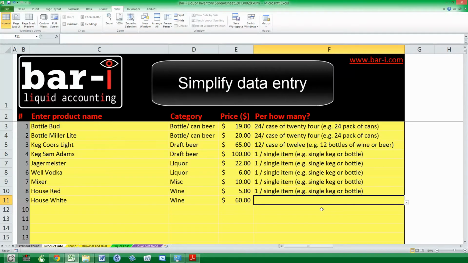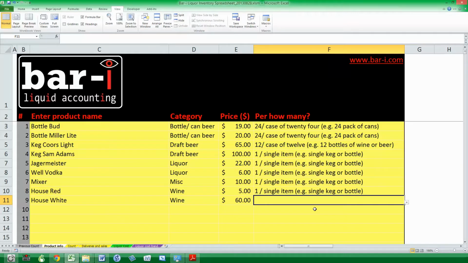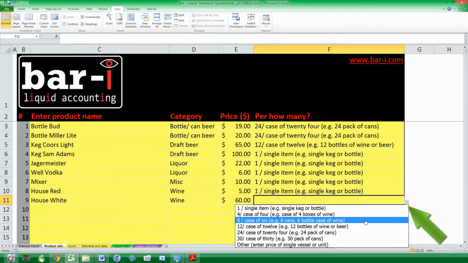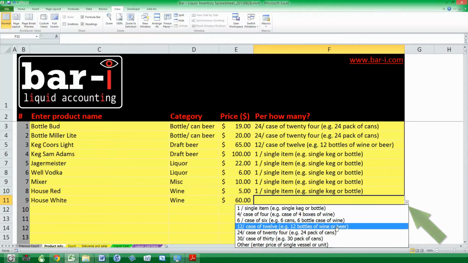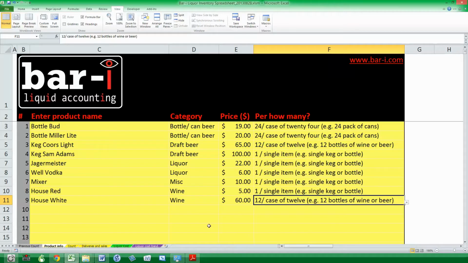process of data entry. So we're here on the product info sheet entering pricing information for a new house white wine. With the red wine we entered the price of $5 per bottle, but on this invoice we have the price per case. So after entering 60, we can enter 12 here, and the tool will automatically calculate whatever value of the white wine we count.